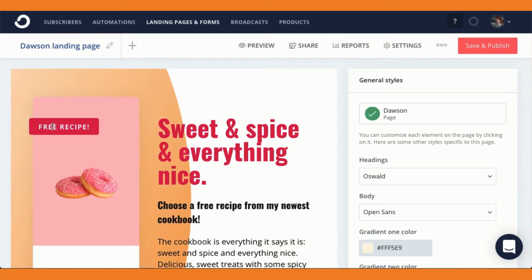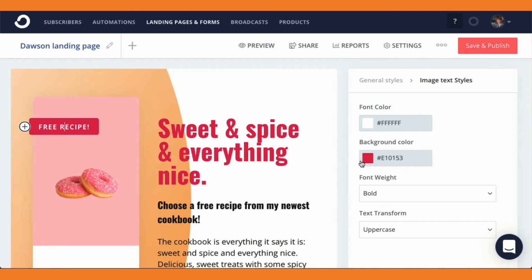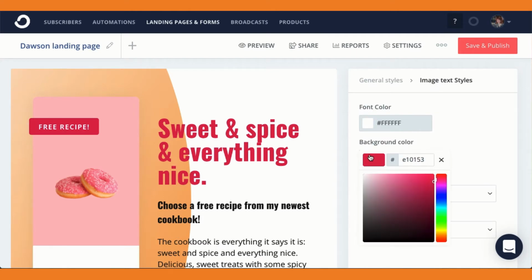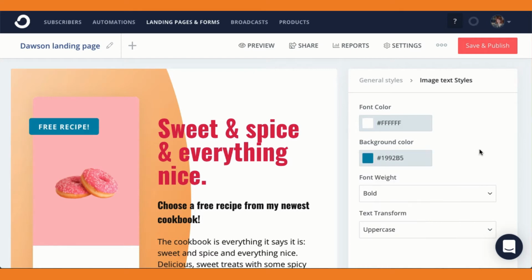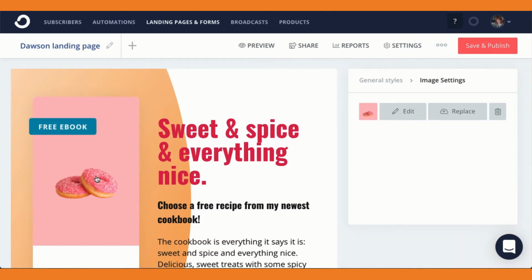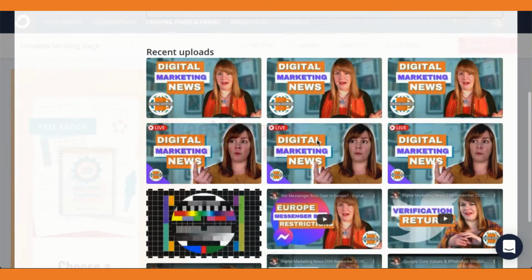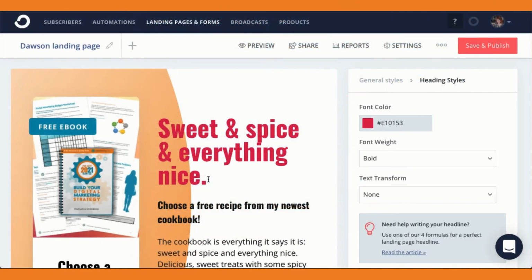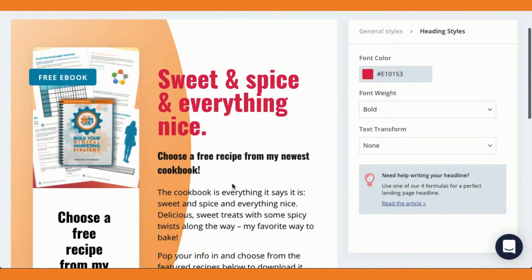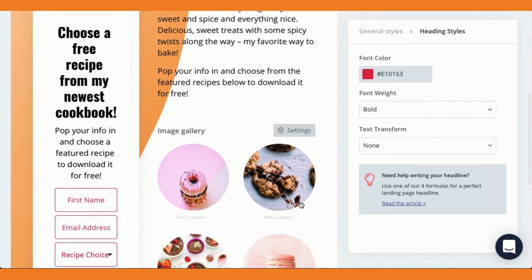If you click on any section of the page, you can edit it. We can see it's selected free recipe, and the background color here I can change to one that is suitable to my brand. And I can change the text just by typing in. Click again on any element and you can change it. So I can replace this image, and you can go ahead and change all of this text, and then just go through and change all the text and images that you need.